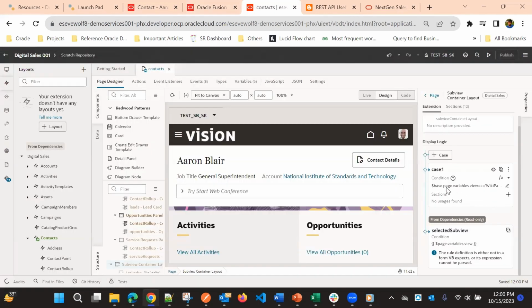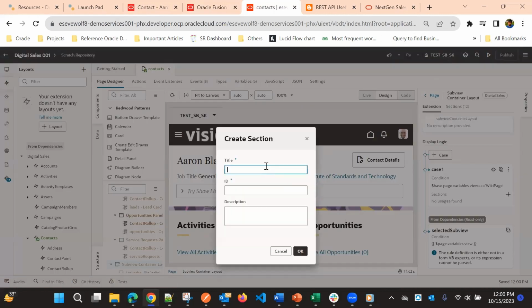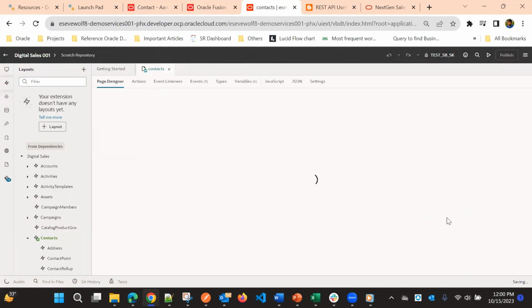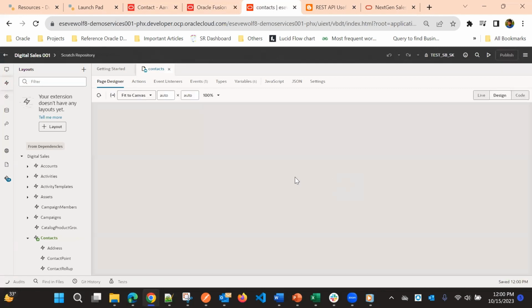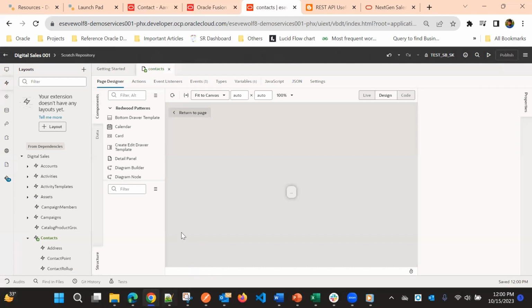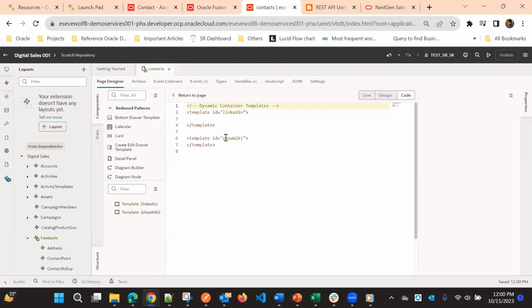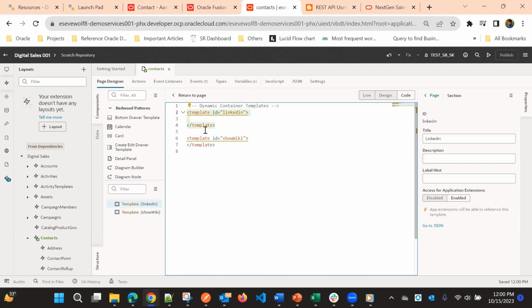So if the parameter value is wiki page, then whatever section we define here will be selected. So we will be creating a new section here, showing it as show wiki, and we will be editing this template. So this will be an empty template. Okay, show wiki.